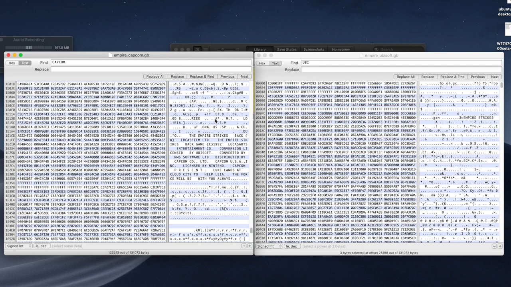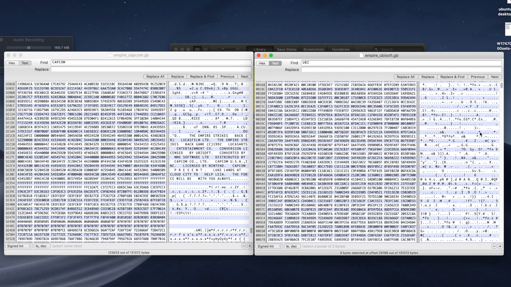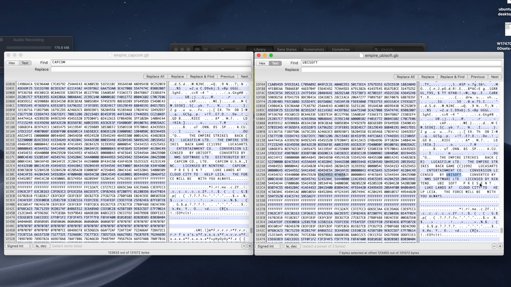Let's see if I can find this Capcom. It only showed up in the one place. Capcom Present. Where is that in this version? Oh, there it is right there, Ubisoft. So here, if I take this, how many bytes is that? 9. And I look here, how many bytes is this?